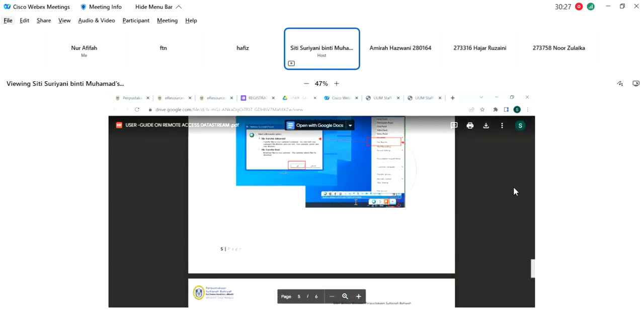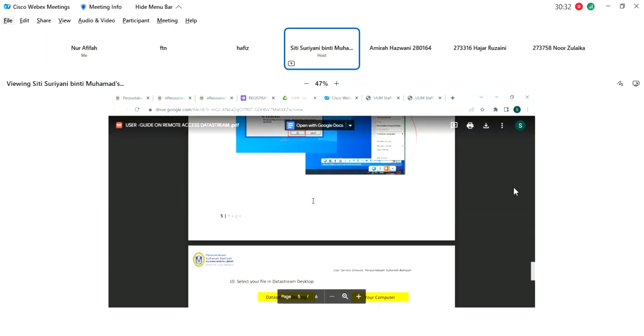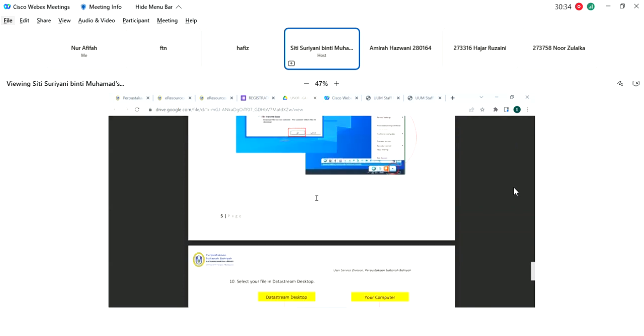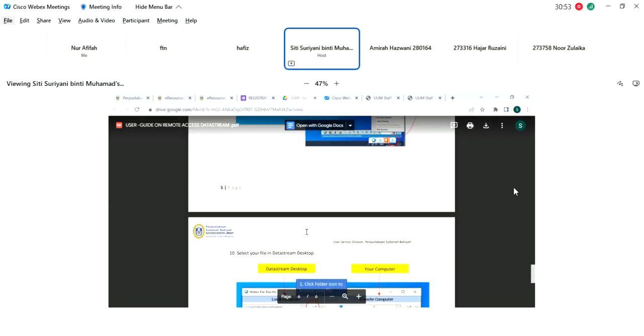So after this, if you are selecting to use the remote, you have to follow this guideline first. I think this one is for the first time. After the second time, you are already familiar with the remote session. Okay, and then after you finish and the time is over, you just leave the session and you will get your laptop screen back. Okay, so this is how we do the remote session.